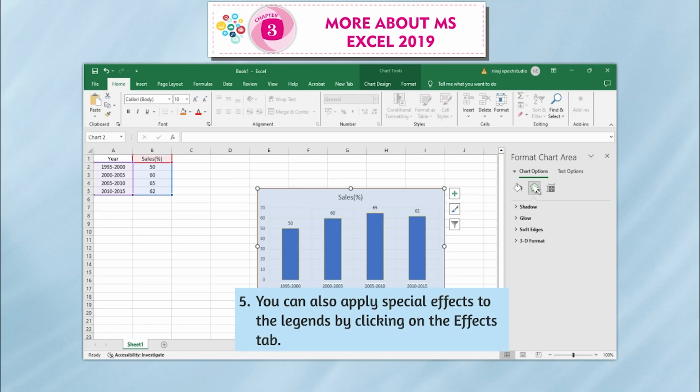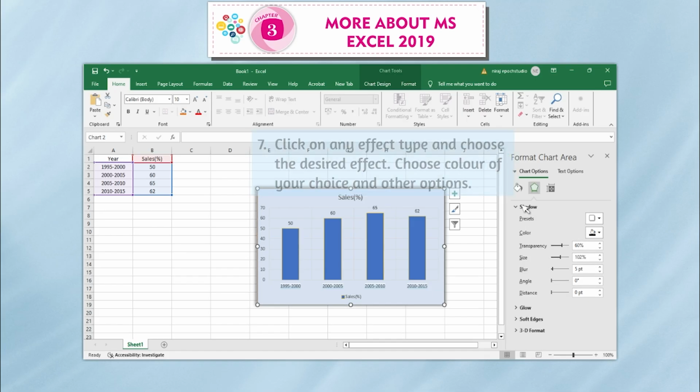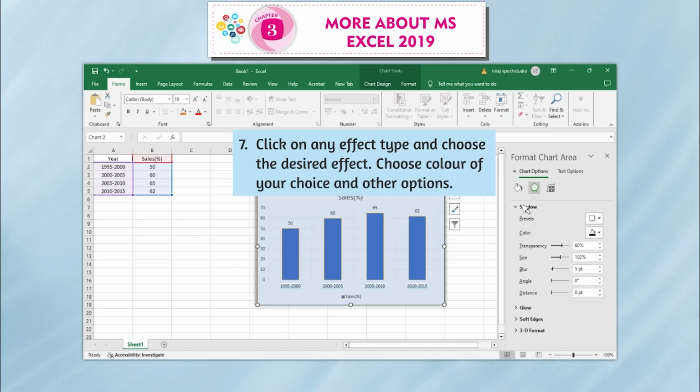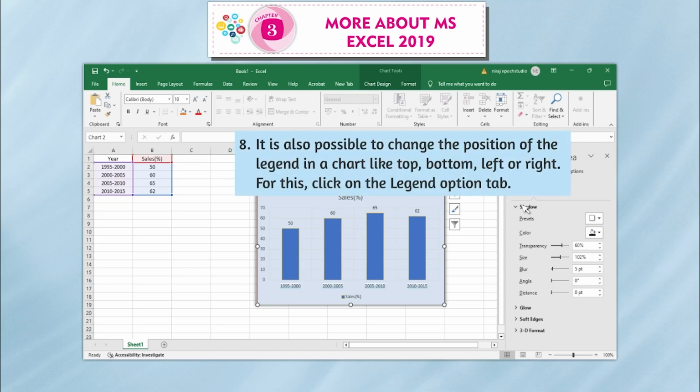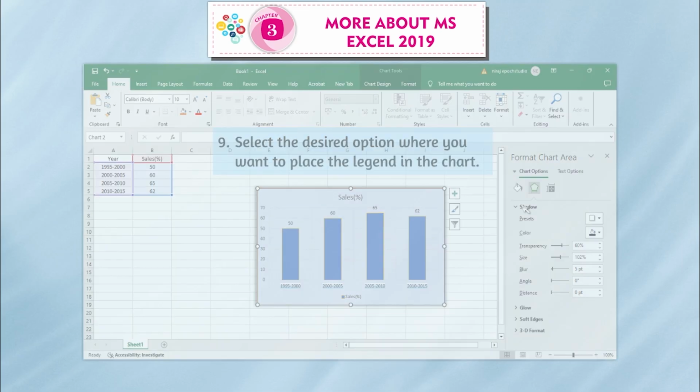5. You can also apply special effects to the legends by clicking on the Effects tab. 6. There are 3 types of effects given: shadow, glow, and soft edges. 7. Click on any effect type and choose the desired effect. Choose color of your choice and other options. 8. It is also possible to change the position of the legend in a chart, like top, bottom, left or right. For this, click on the Legend option tab. 9. Select the desired option where you want to place the legend in the chart.